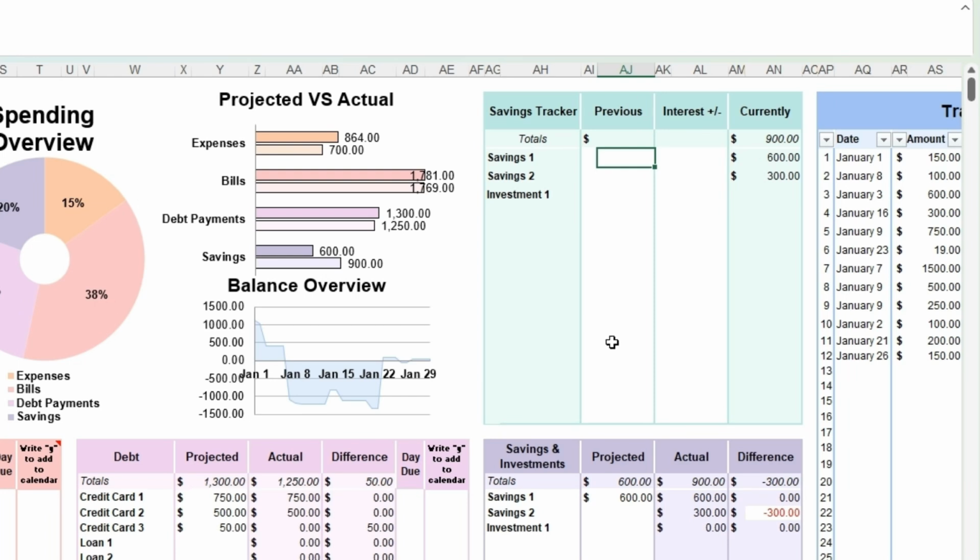Located at the right is the savings tracker table. The accounts are automatically transferred from the table directly below. As I mentioned earlier, there is room for 16 accounts. When you first get started, the previous column is where you enter the amounts you have saved up to date. At the end of the period, you can adjust the amounts in these accounts using the interest plus or minus column. The currently column automatically adds any amount you have added in the transaction tracker. It should reflect the actual amount you have accumulated in your bank accounts and investment portfolios. You can see the total you have saved at the top of this table.